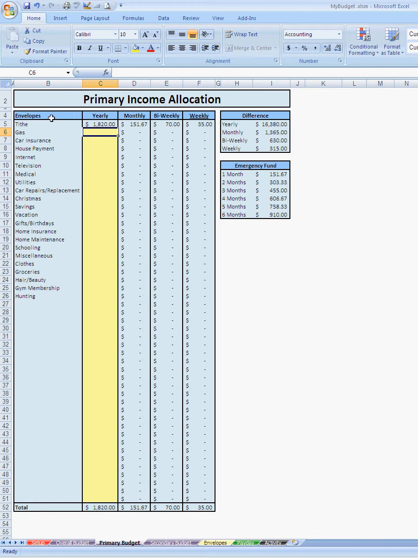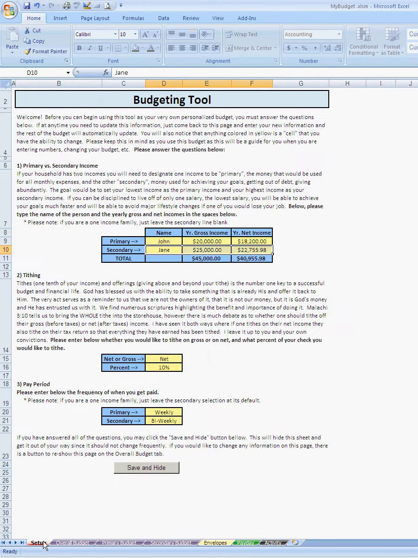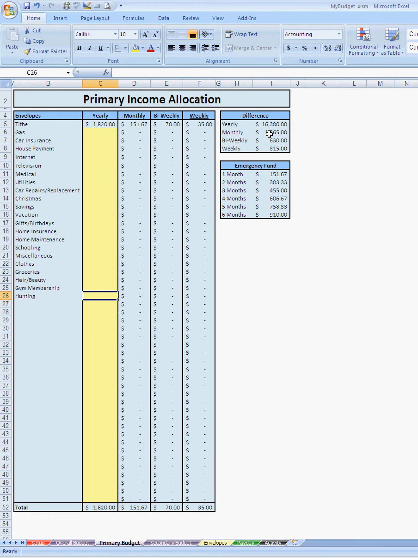And again, the yellow is what you can edit, the blue is what you can't. So here, this is the area that we need to focus on. If you look at the setup tab, the primary net income was 18,200. What this difference tab does is it determines how much money you have left to try to allocate to your different envelopes. So it was 18,200. 1,800 of it is already spoken for in the tithe, so we have $16,380 left to try to put in the rest of these envelopes.